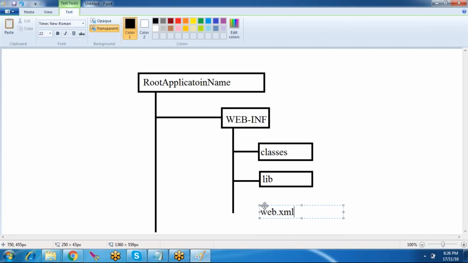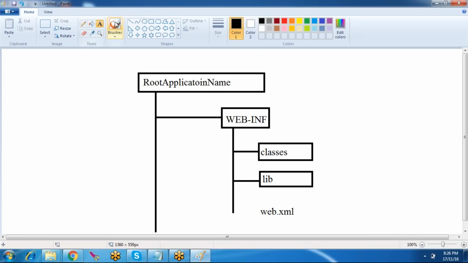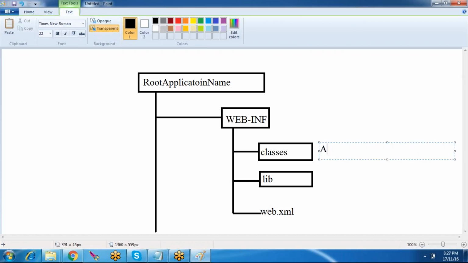So what is web.xml? It's nothing but a configuration file. Okay, so web.xml is a configuration file. Now in the classes folder what we'll have: all the .class files, and in lib all the .jar files. For supporting the application we require all these things. Okay, now coming to web.xml, web.xml is a configuration file.